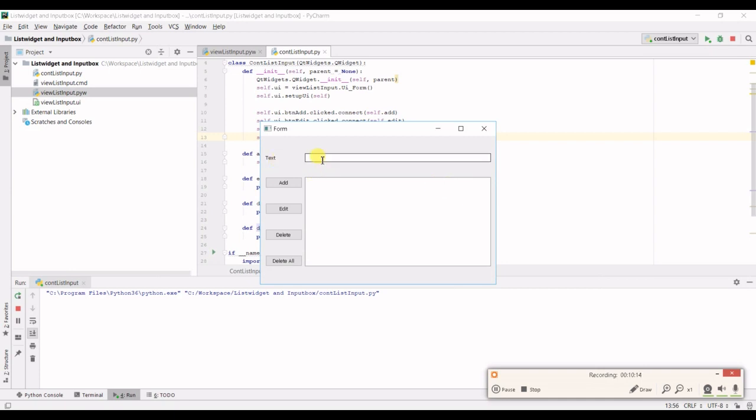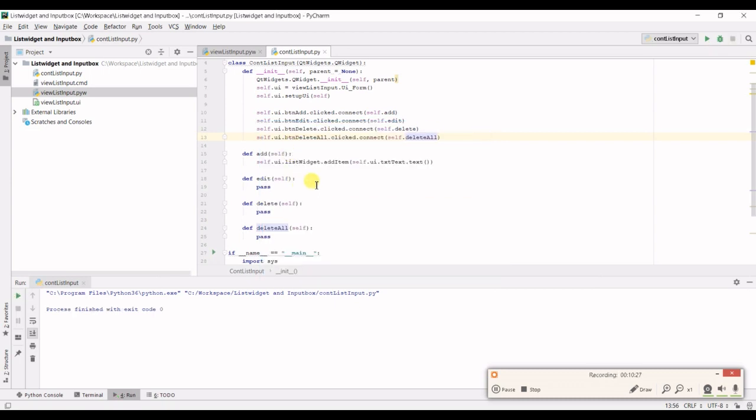So basically the general idea is if I type text in here, so let's say item 1, and I click the add button, it adds it to the list box. Alright, so just to recap, we do that by calling the addItem method of the list widget, and we're adding the text box item to the list box.